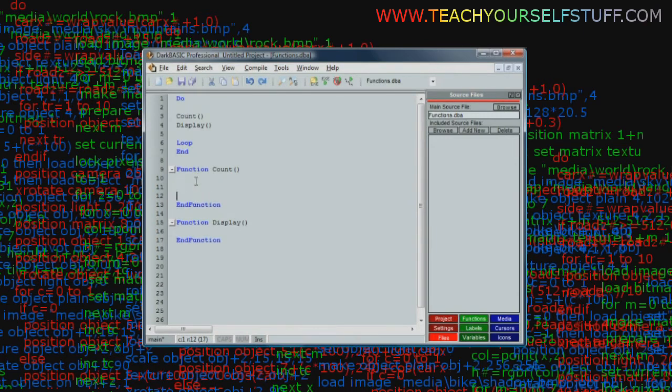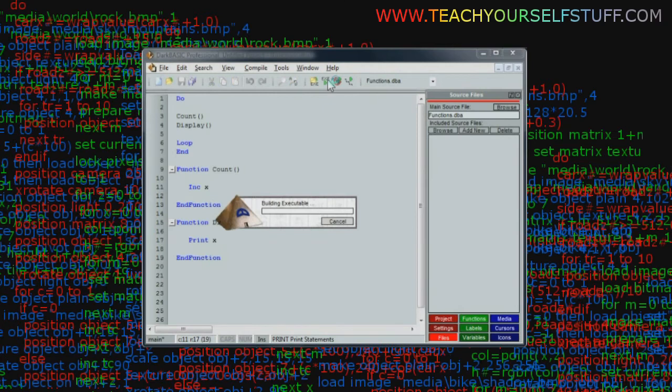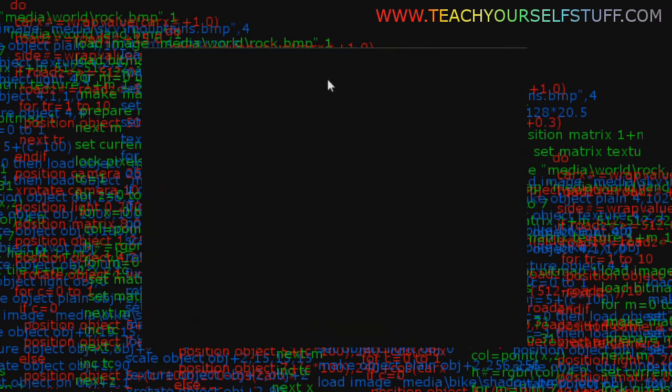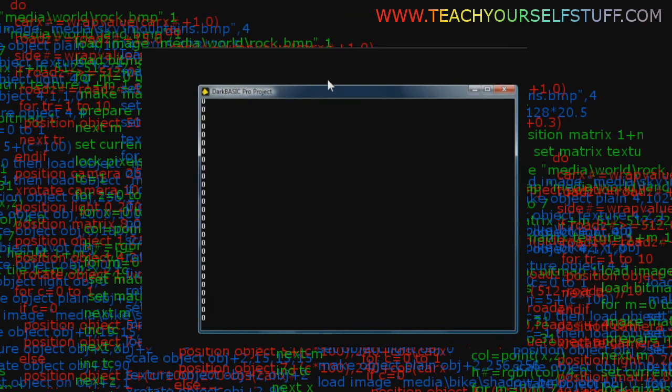Right, so we'll do exactly the same as we did before, treating them as if they're subroutines. Inc x and print x. We'll now run the program and see what happens. Oh dear, it's not counting.